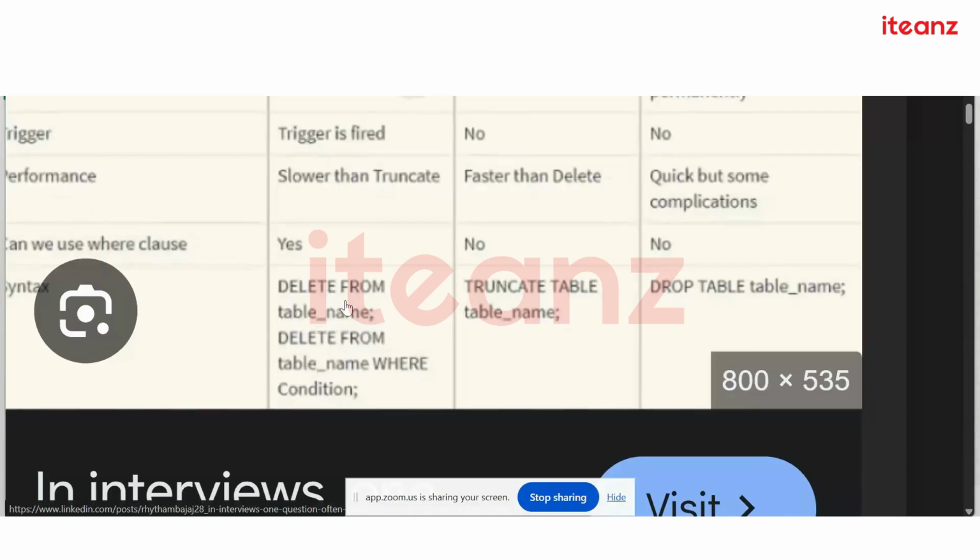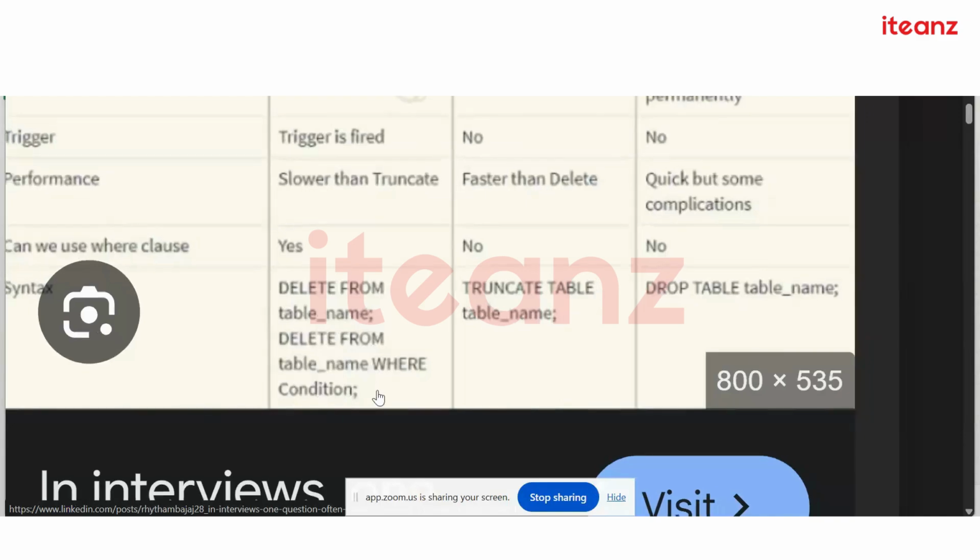See the syntax: truncate table name, drop table name. But coming to this syntax, delete from table name. If you give this line, there is no difference between truncate and delete, I mean, only in the output. But if you want to do it for a particular condition, delete from table name where name is equal to this, ID is equal to this, in this way. So you got this, right?